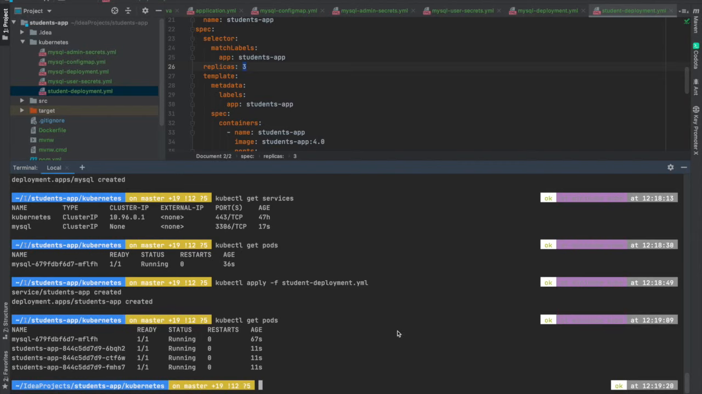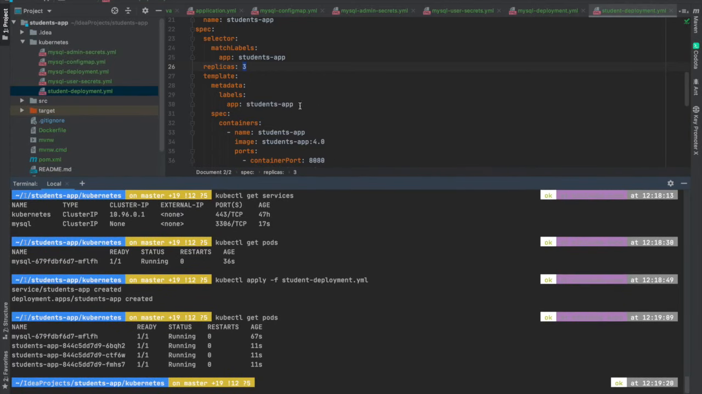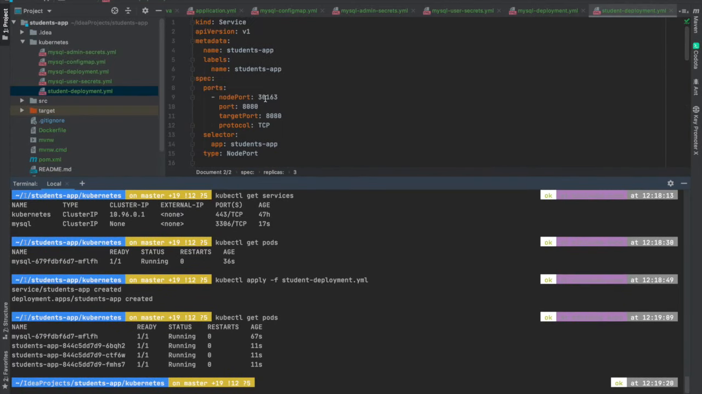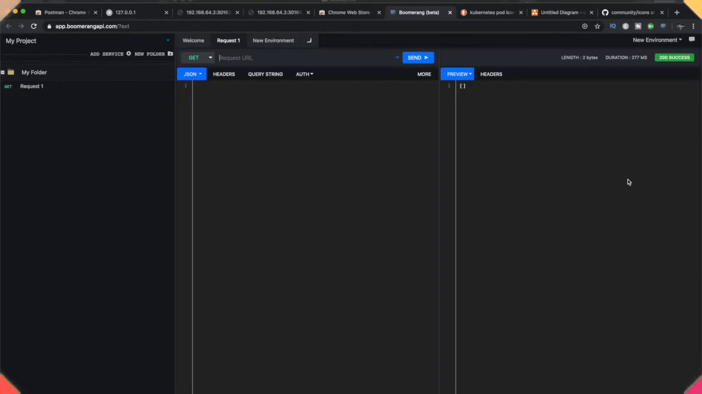Okay, so application is running. Let us try whether we can create the data and we can access the data using REST API of this application, which is running on 30163. Yes. I have installed the Boomerang REST client on my browser. It's an extension from Chrome Web Store. You can install it on your Chrome browser as well, so that we can test any REST API by sending requests from our REST client.